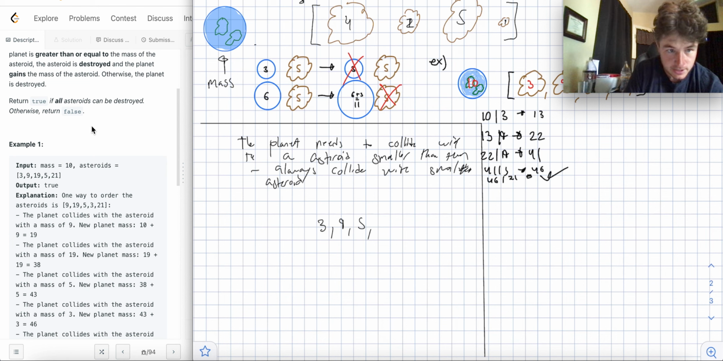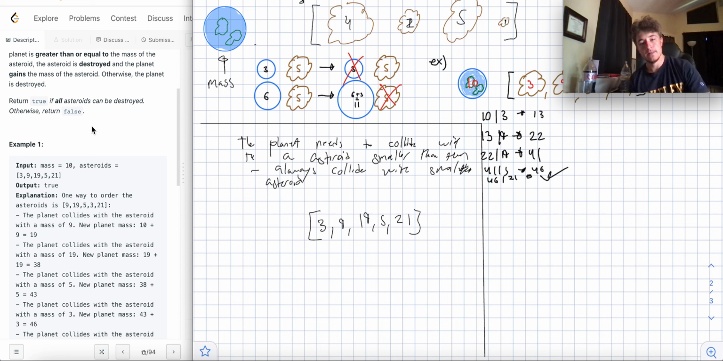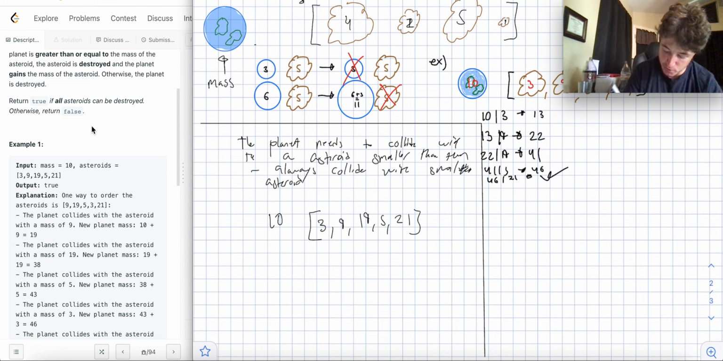3, 19, 3, 9, 19, 5, 21, right? Well, in this case, my mass is 10, okay? So if I'm going to destroy anything, I have to be able to destroy the smallest thing. So I might as well destroy the smallest thing, right?